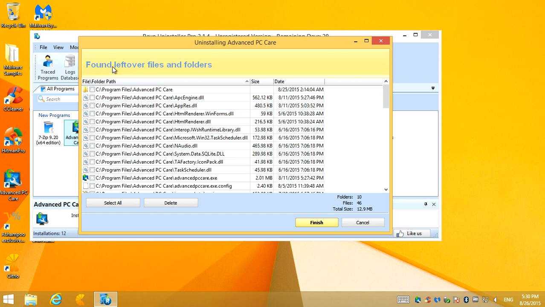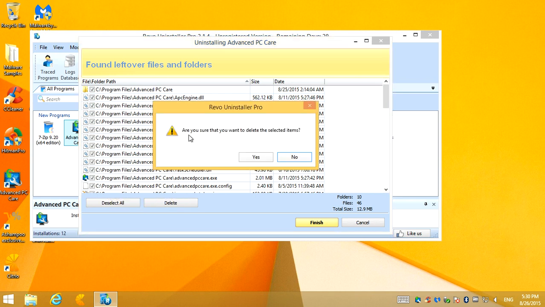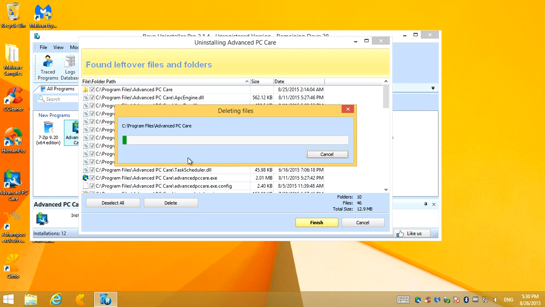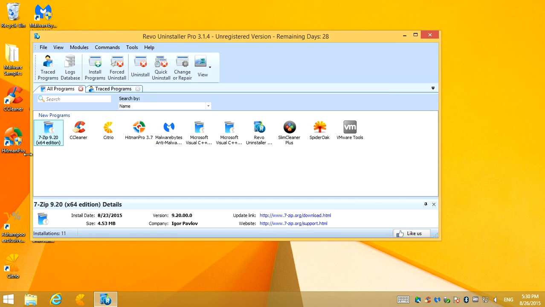Now it's going to say it found leftover files and folders from that program. So click select all, then click delete. It's going to confirm: are you sure you want to delete the selected items? Click yes. There we go, it deleted it. The icon's gone off the desktop now.